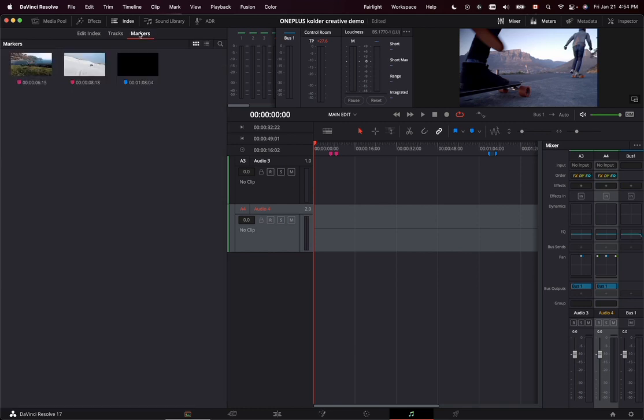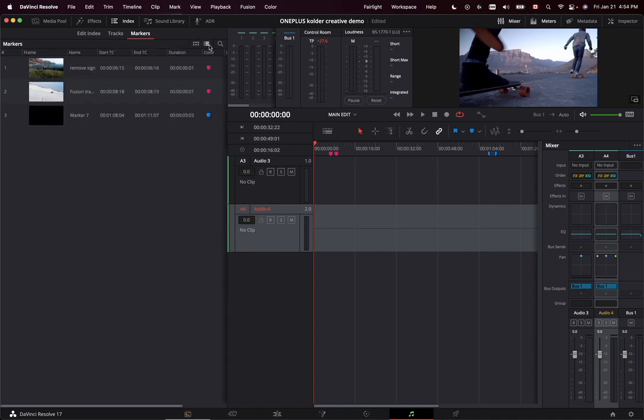Now, next to tracks, we have markers, which just show us all of our markers within our timeline. And we can change the way that we view this by clicking these two buttons over here. We can do list view or thumbnail view. Now, in this case, the markers are actually not important. These first two are fusion markers, so they have nothing to do with Fairlight. And this last marker doesn't have any information, so I don't even know what it's for anymore.